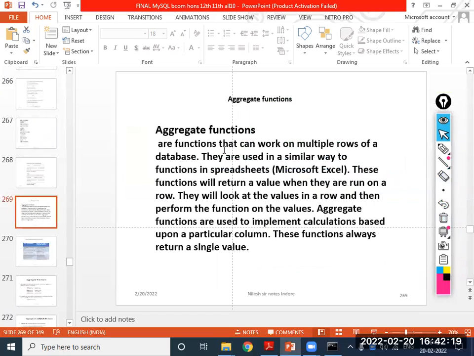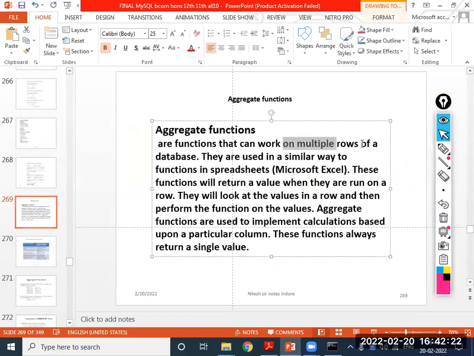Aggregate functions are functions that can work on multiple rows of a database. When we apply group by, that means we are working on multiple rows. Like grouping functions, sum, maximum, minimum, everything we perform on the basis of multiple rows. These functions return a value when they are run on rows. Aggregate functions are used to implement calculation based upon a particular column.